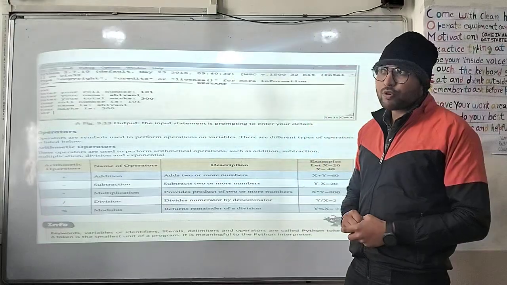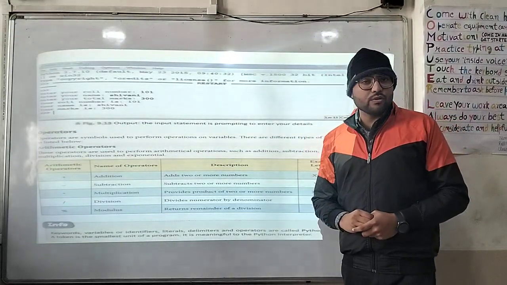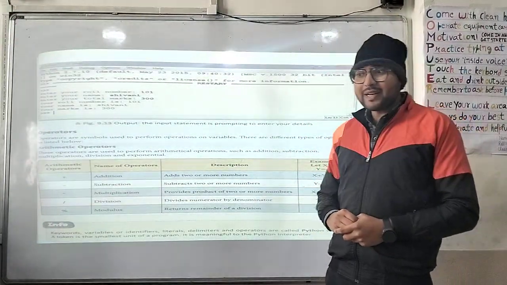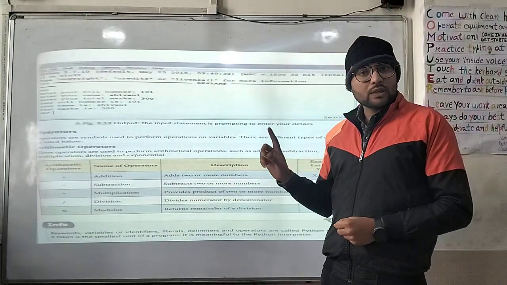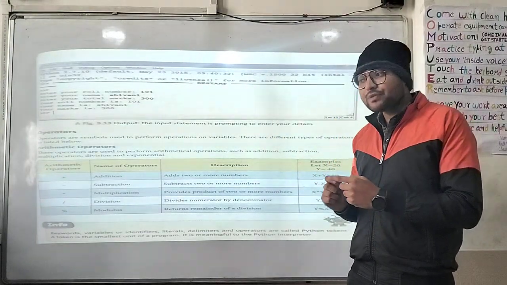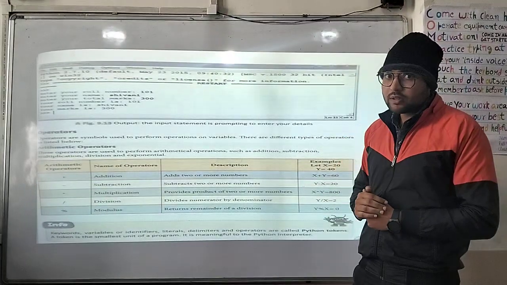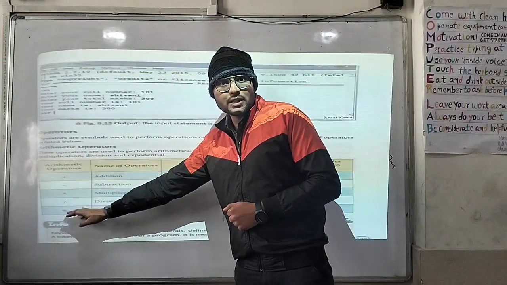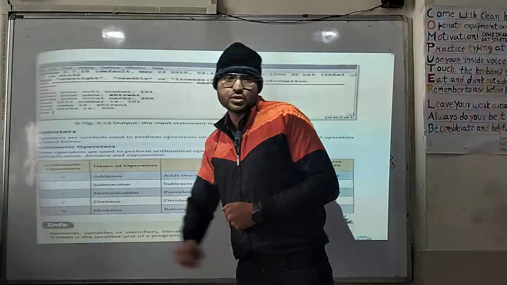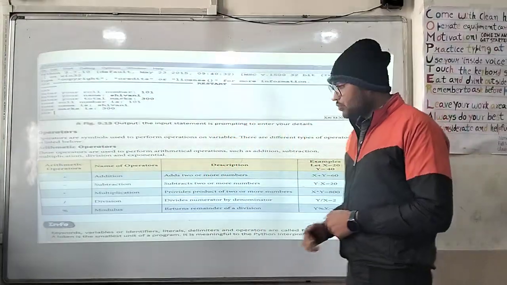What does modulus do? When you divide 3 by 2, the remainder will be 1. So it gives us the remainder. To get the remainder, we use modulus. It looks like a percentage sign, but it is not a percentage, it is the modulus operator here. Okay, so let's move to the next page.